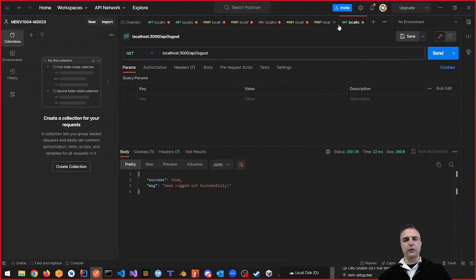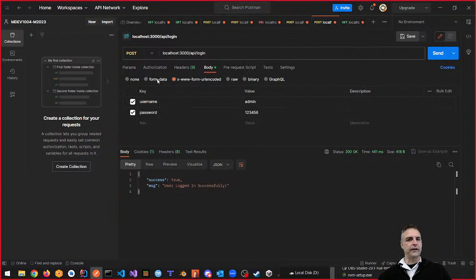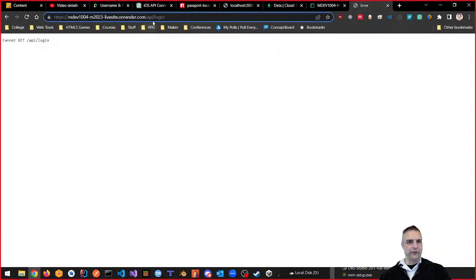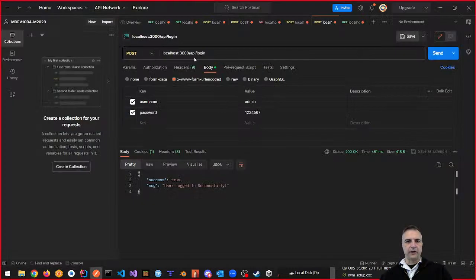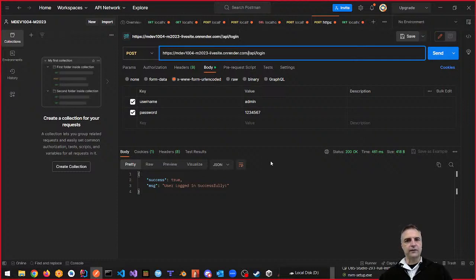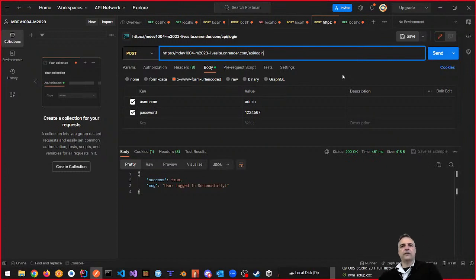Let's go to the POST login request, and we'll make the password wrong: 1, 2, 3, 4, 5, 6, 7. And instead of localhost 3000, we're not going to do that. What we're going to do is copy and paste the stuff from here. We're going to grab all of this part and put that part before the API. Make sure you don't have a double forward slash. There we go. Okay. And we can see that I've got the right credentials, but the wrong login information.